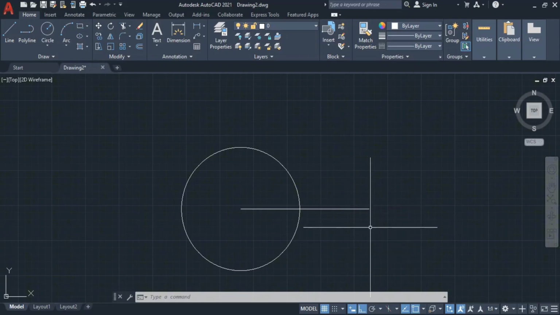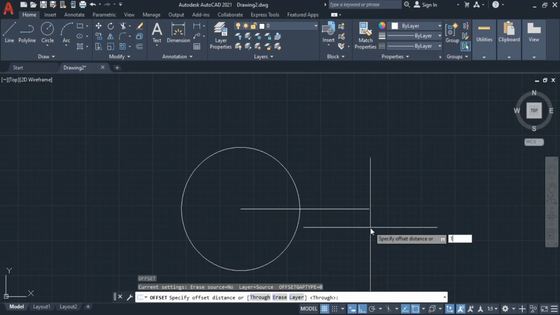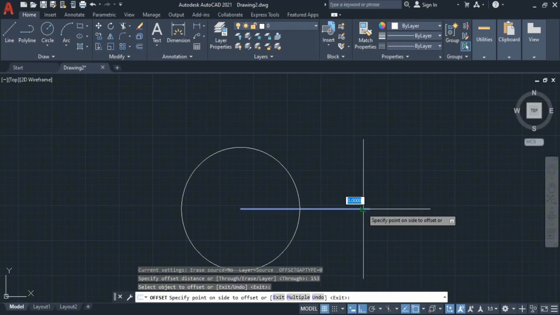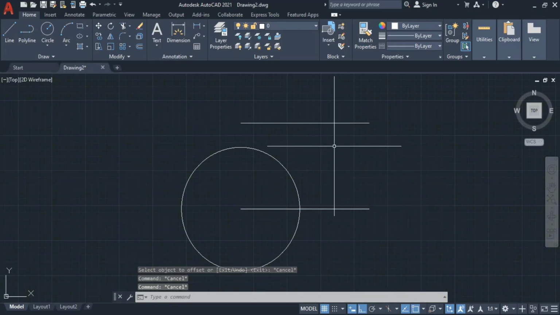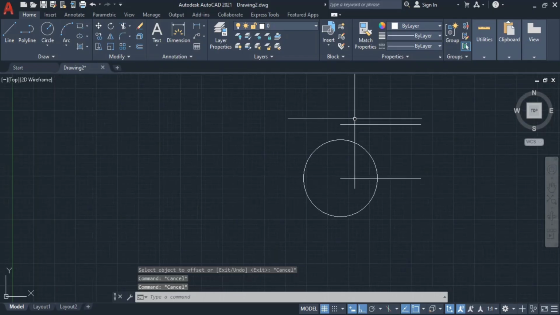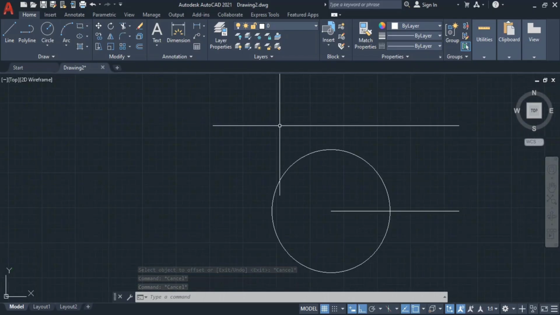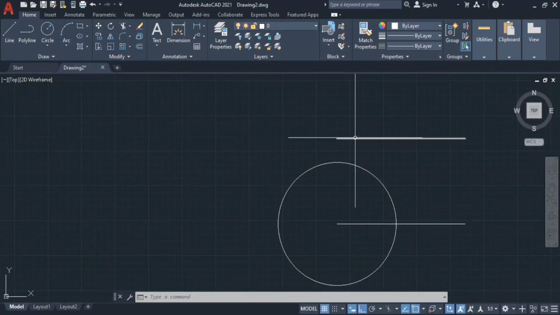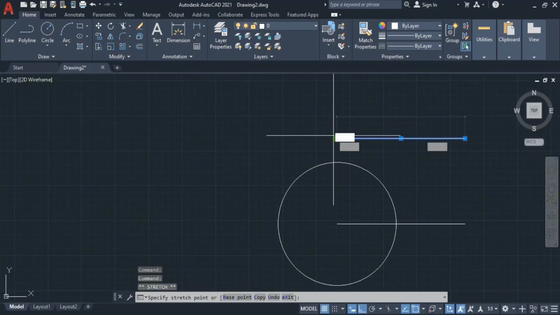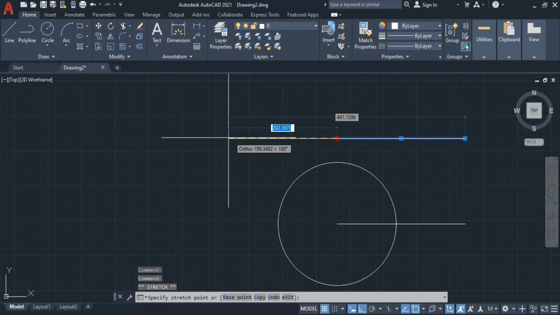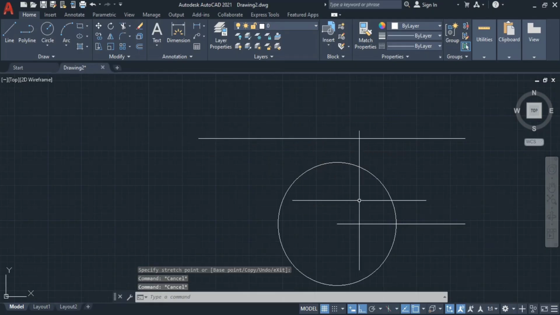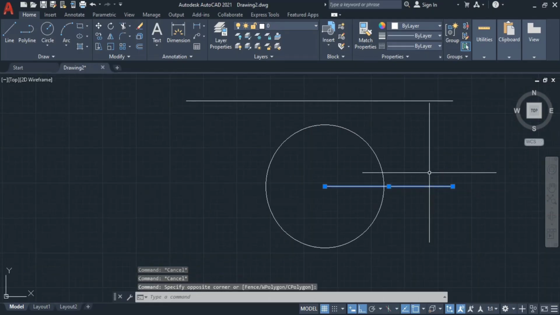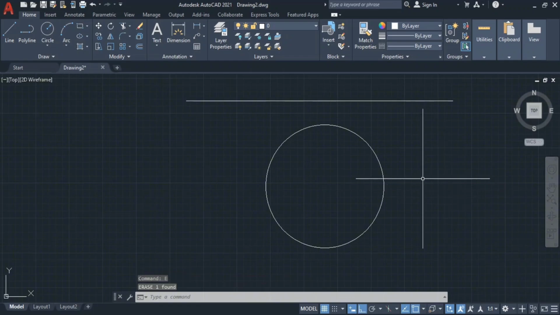Offset, the shortcut key is O, enter, and the distance is 153, enter, and I want this to be my offset. That's it. And after that I want these edges to extend a little, right? So for that I'm selecting this entity and the end point and stretching like this. That's it. And then I don't need this line, so I'm just erasing it.